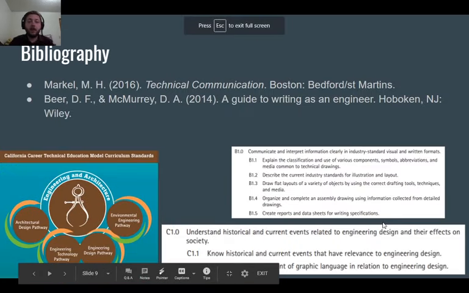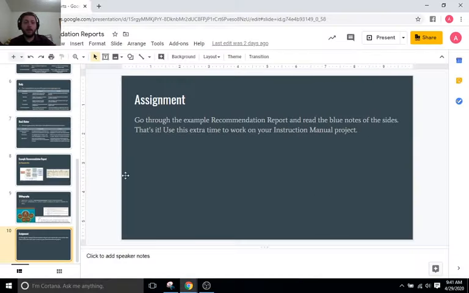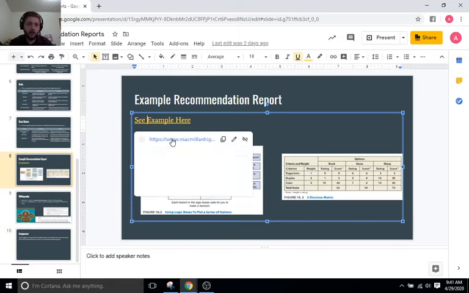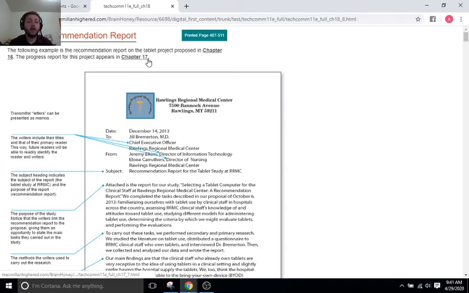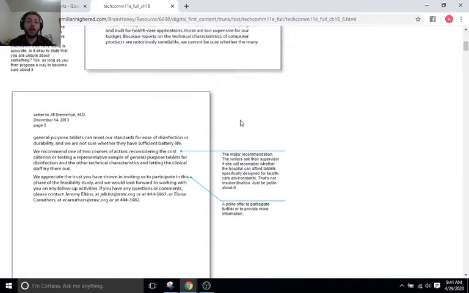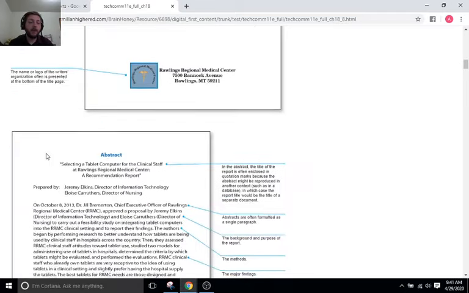Okay, and that's going to be it. So for the assignment, I just want you to go through the example recommendation report and read the blue notes on the side. The reason I want you to do that is I want you to get a better idea of how to write recommendation reports and the substance within them.